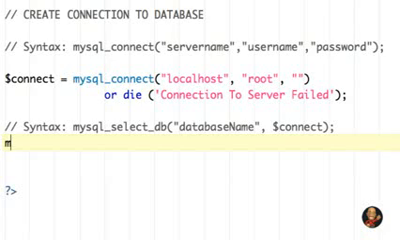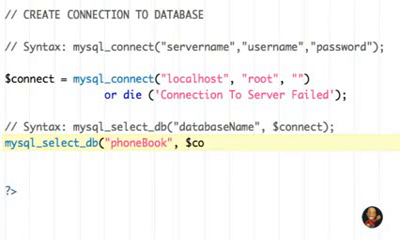So now let's just go ahead and actually make the connection to that database. We're just going to say mysql_select_db. And as you can see, when I'm using these special names, they'll light up as a different color as well. So that's another way you can make sure you're typing something correctly if you're using this text editor. But anyway, the database name for us is phone book. And then we're just going to type $connect.